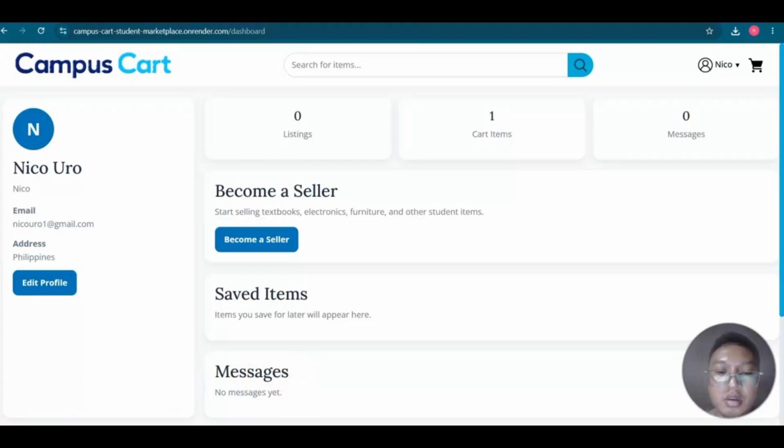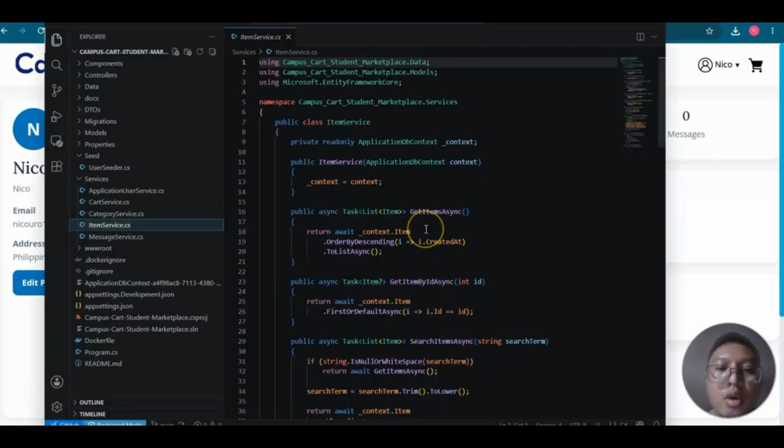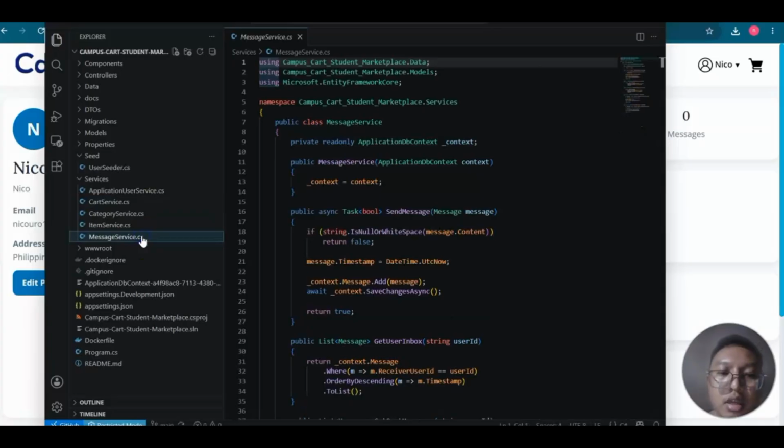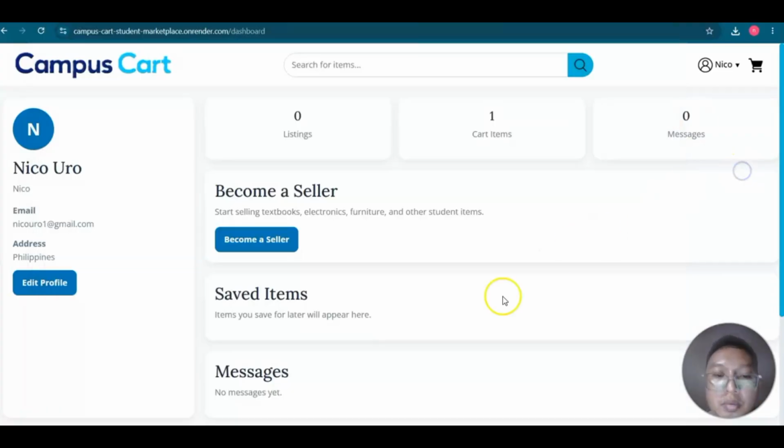Thank you, Anderson. I'm Nico, and I'll be wrapping up our showcase by highlighting our backend services and deployment strategy. So as you can see on our data, the operational flow of Campus Cart is driven by the item service, which is this one, then the cart service and the message service. These services abstract our logic, running keyword queries across item titles and descriptions so students can find the specific campus gear instantly, as you can see on our website.